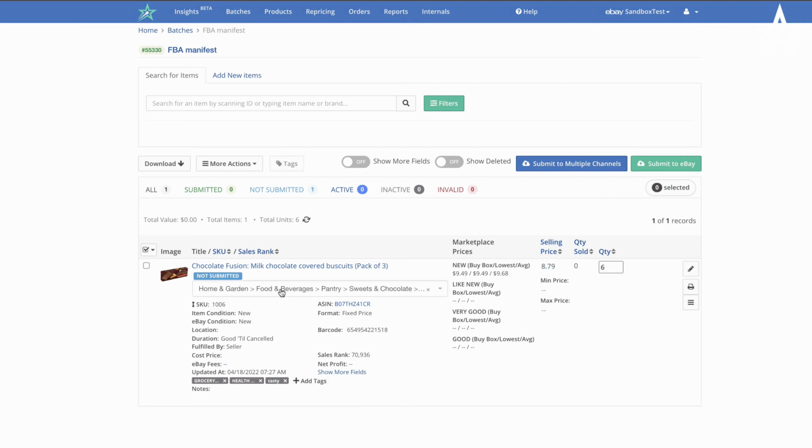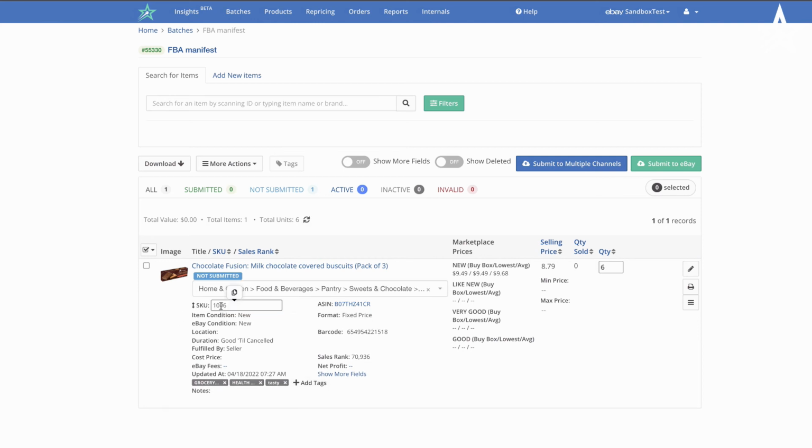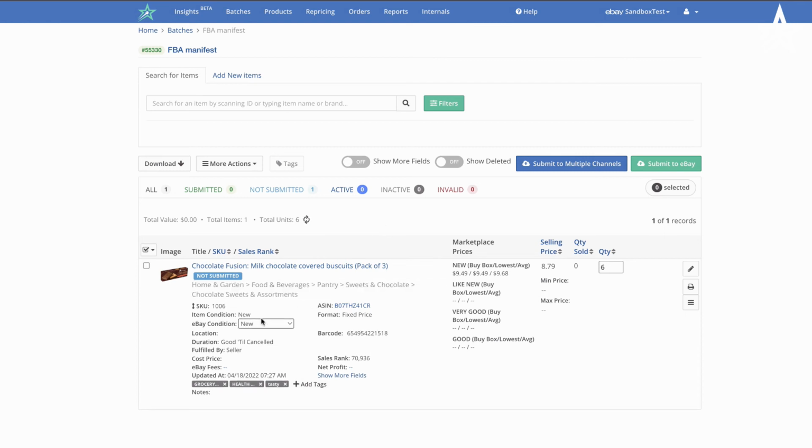It's already got the right eBay category. The SKU matches the Amazon SKU. Do not change the SKU, because this is what controls the fact that when this item sells on Amazon, the quantity is reduced on eBay and vice versa. The SKUs have to match. So don't change the SKU. You can change anything else. Change the title, change the description, change the price, change the item condition. Just keep the SKU the same, okay?